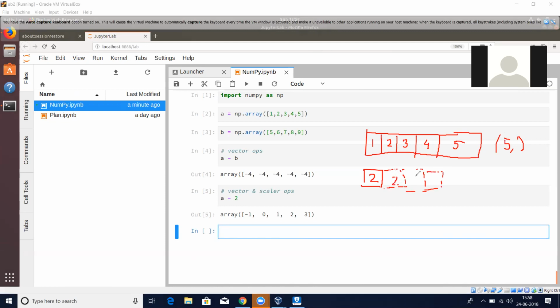Right, 2. Got it? This is known as broadcasting. That is how, because of broadcasting only, this operation is successful and gives you this result. Clear? First point. Second point.